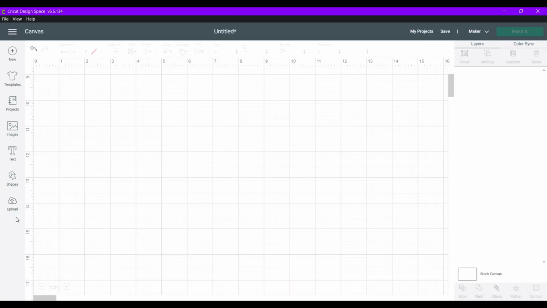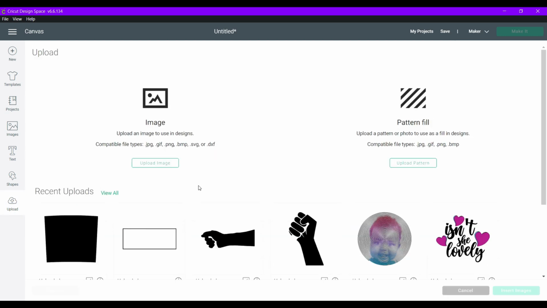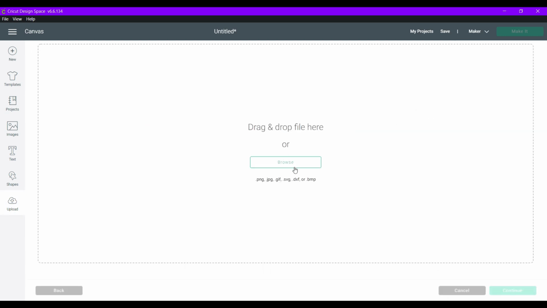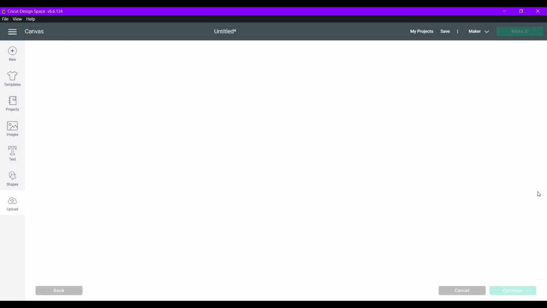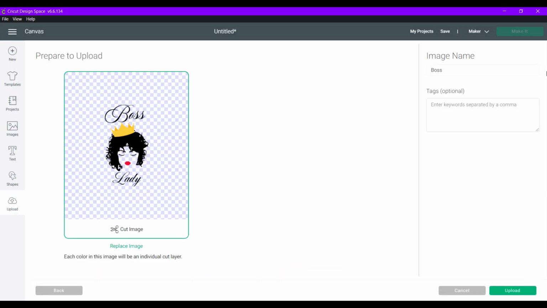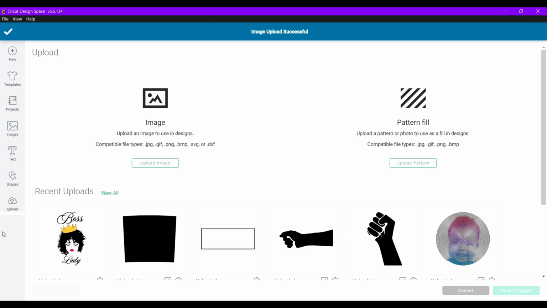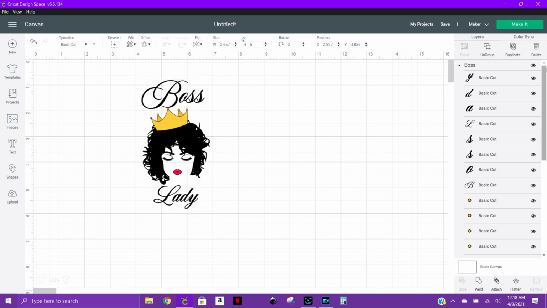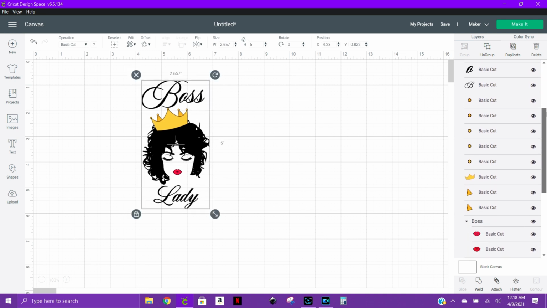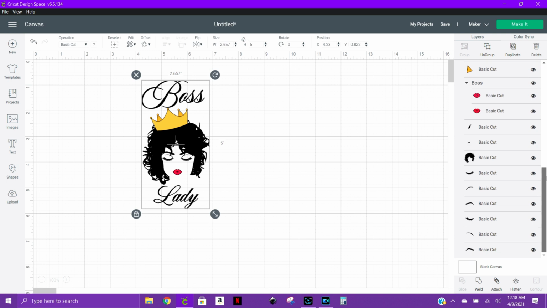So let's hop over to Design Space. We are going to upload the image we just downloaded. Boss, open. All right, so it came through exactly the way it should have. We're gonna hit upload there. I'm gonna insert it. Now we have our Boss Lady here. And if you look over here on the right-hand side, all of the pieces came in as their own part.